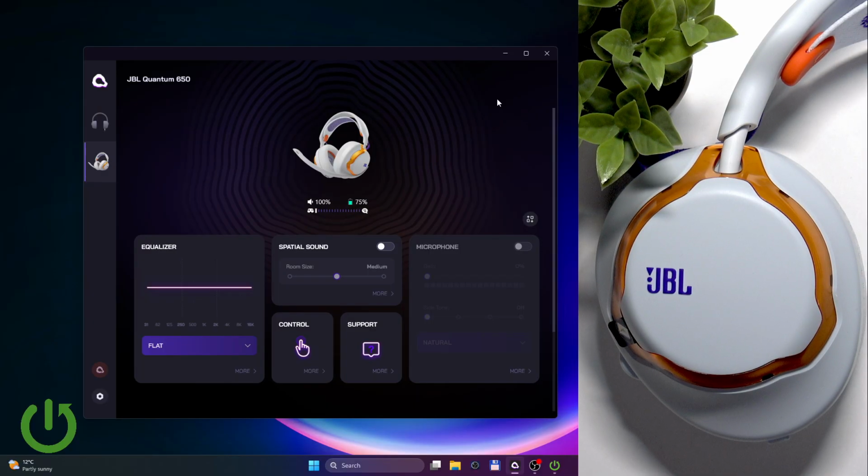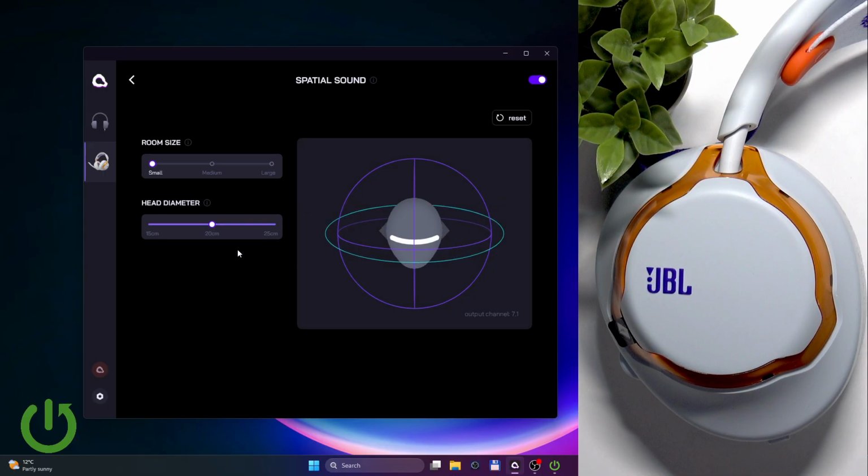As you can see, here we've got the spatial sound application called JBL Quantum, and you need to at first click this. Now, as you can see, you can change the room size from medium, which is default, to large or small. Here you can click more and it will redirect you to the head diameter and the same room size.